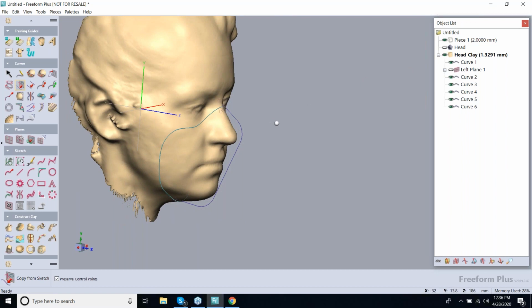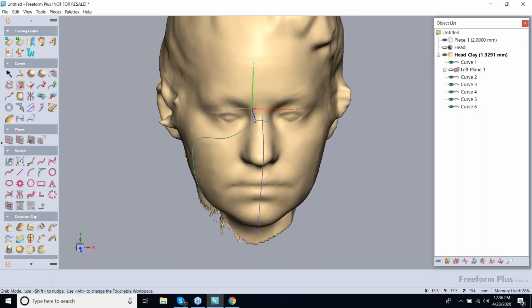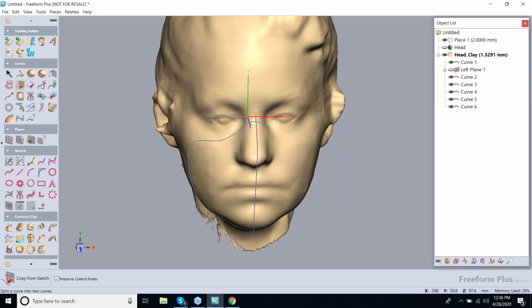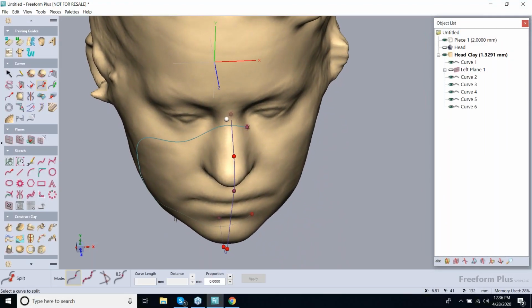I'll go ahead and hide my plane, and then I can trim these two together. And the way that I do that is I come over to the Curves tool palette, and I select Split. Then I just need to choose which sketch line I want to split. It'll highlight. I'll click it, and then I can select anywhere on this spline. I'll select it right at the intersection here, and then I'll do the same for this spline as well.